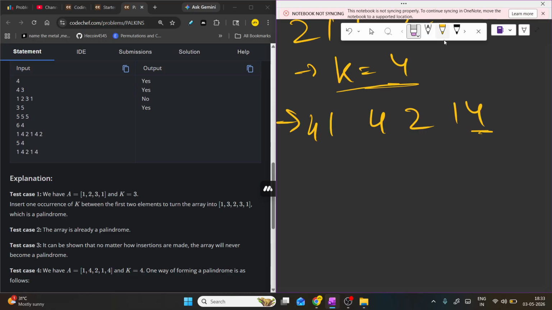Now let us see. The last element is 4 and the first element is also 4. Now let us move ahead. The second from last and second from first are equal, but this and this are not equal. So what we can do is add this 4 right here, at this position. Now this is equal to this, this is equal to this, this 4 also became equal to this 4, and 2 itself is equal to 2.